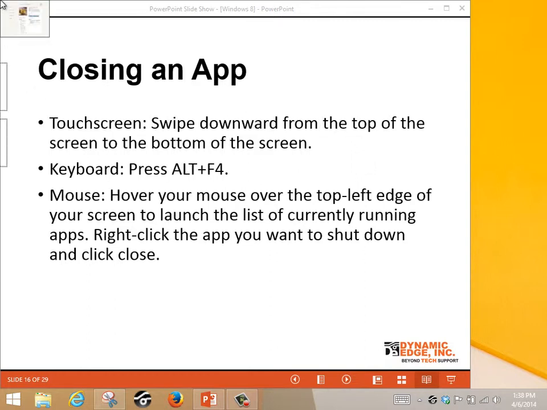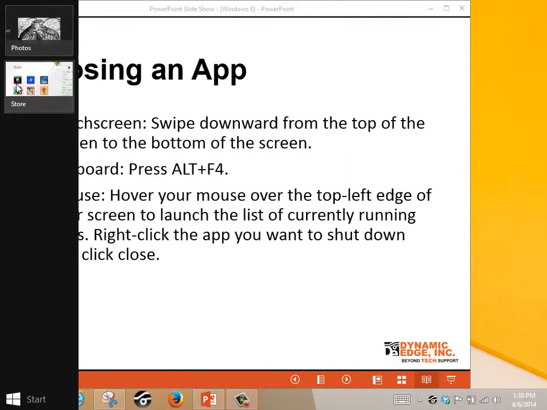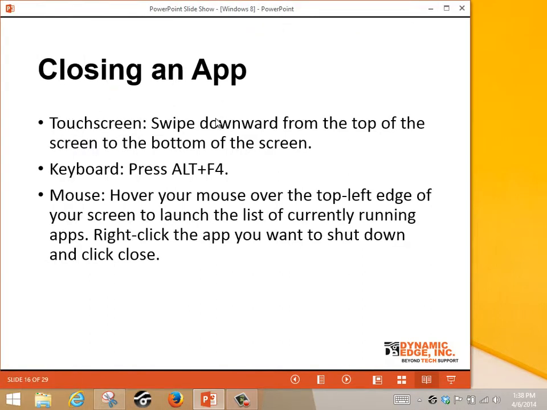Let's do that. So I'm going up to the left-hand corner, hovering. I'm pulling downwards. Now I see the different options. I right-click on Evernote Touch, and I can click Close here. What that's going to do is close Evernote Touch so it's no longer taking up memory. I'm going to do the same thing with the Store.